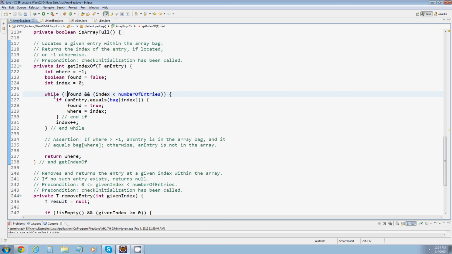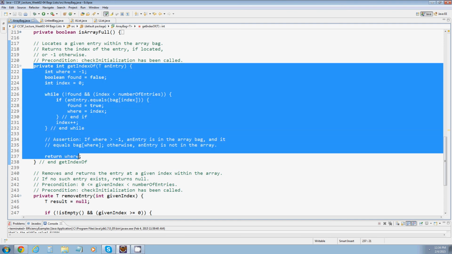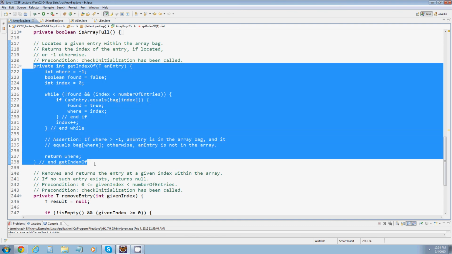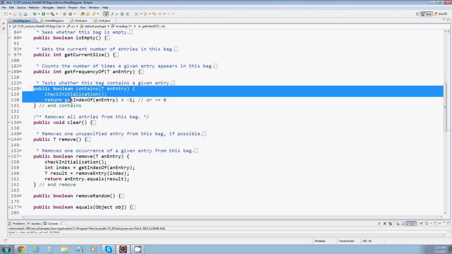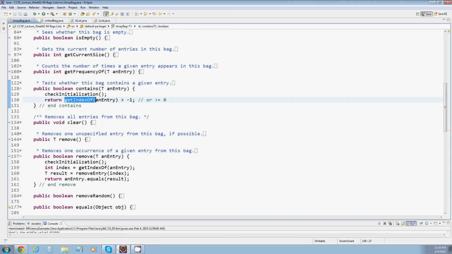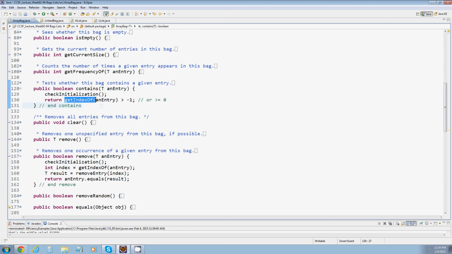So the worst case is I'm going to look through my entire array, and it's going to be in the very last index, or it's not going to be in there at all. And that's going to be the worst case. So that's what we base our running time on. So the getIndexOf method is order n. So when we look back at our contains method, even though it looks pretty simple, it invokes a method that's order n, and that makes the contains method also order n. So any method that invokes getIndexOf is going to be order n, at least.